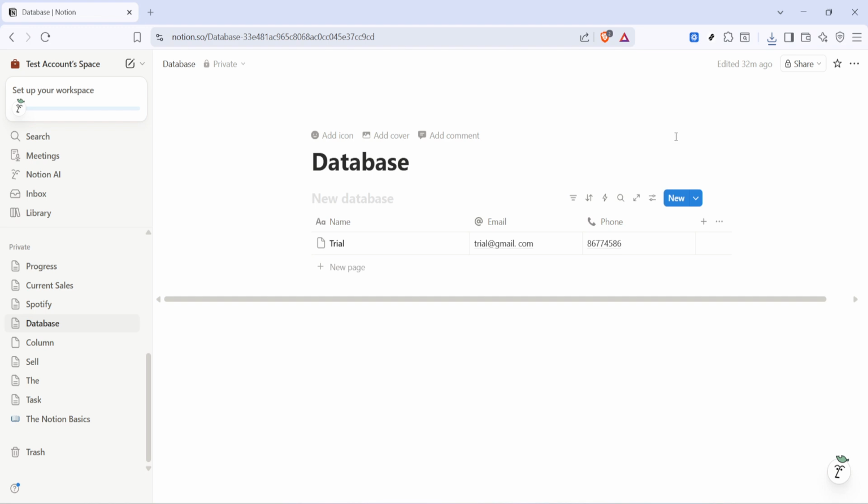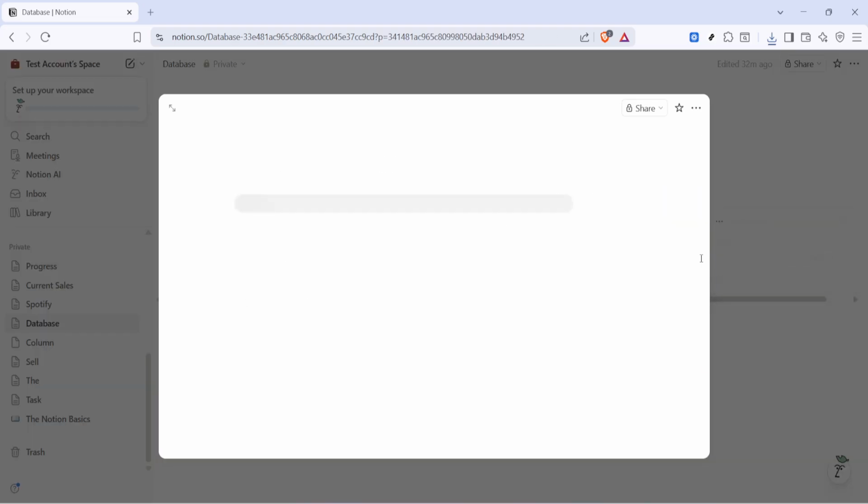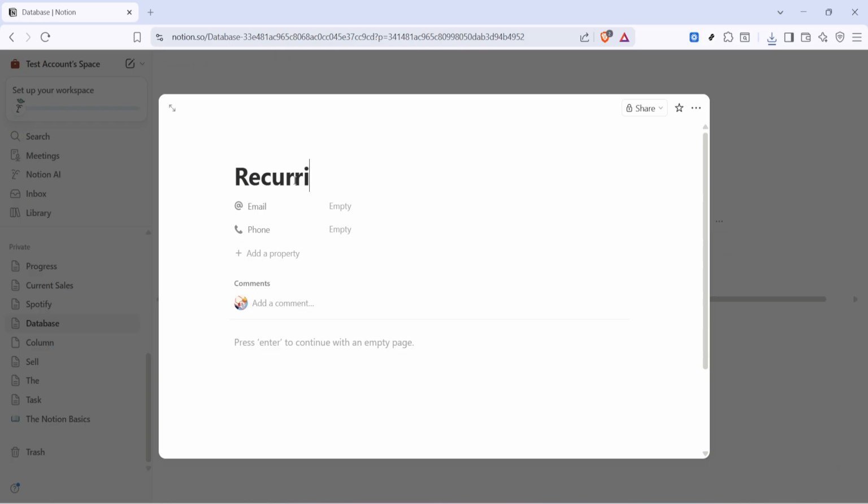At the top, find the New button and click the small drop-down arrow beside it. This reveals the template options that let you standardize and automate the tasks you create from this database. Choose New Template. This opens the template editor in a side panel or a full page, depending on your layout.